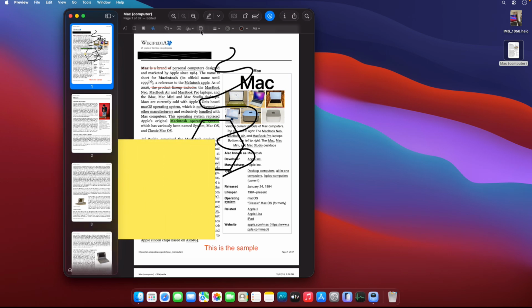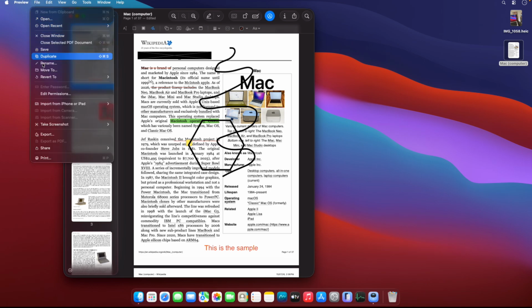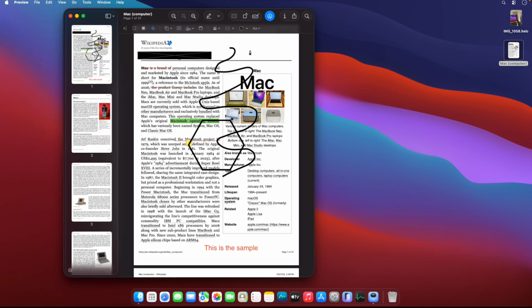You can also add notes. If you want to add any notes, you can just say this is a sticky note. Once you're done editing, all you need to do is save it, like File and Save, or you can directly export to another file with the changes and then revert back to the original version. So that is also there.